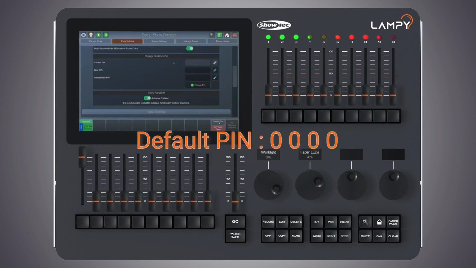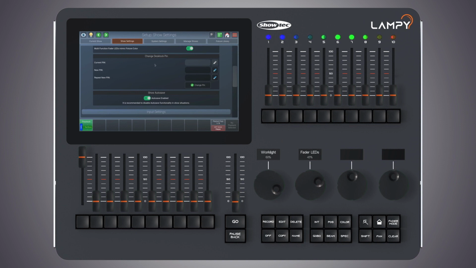The default pin of the console is 4 times 0, so 0, 0, 0, 0. If you never changed your pin before, you do not need to enter the current pin. If you would like to change the pin and have a keyboard attached, just click into the field and type the actual number.